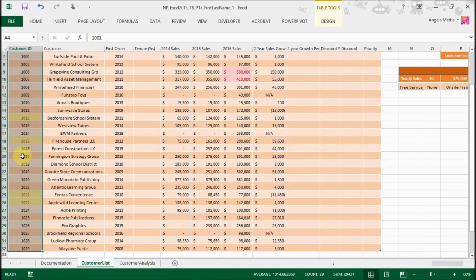So if we want to change, like, the Firehouse Partners to 1015, and then we're going to change the Apple Wild Learning Center to 1023, and that would correct our problem with having duplicate values. Now we can go and do some more conditional formatting.